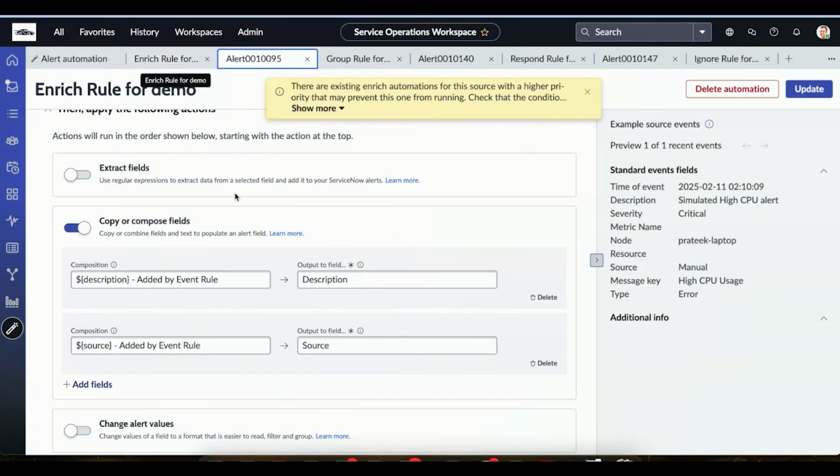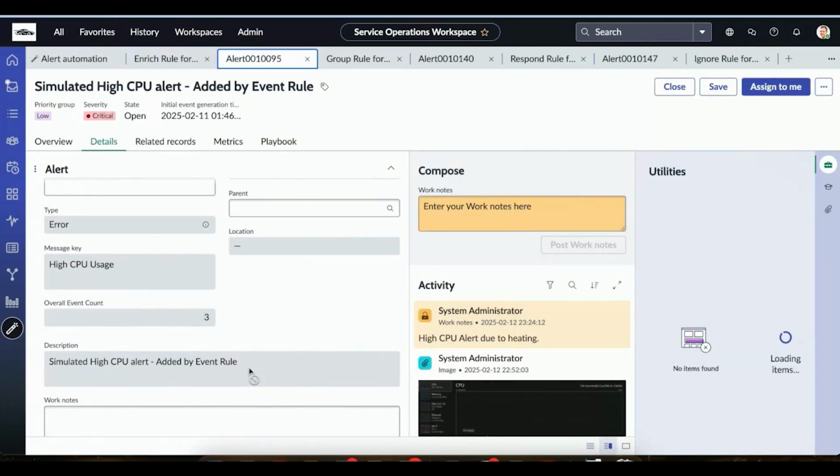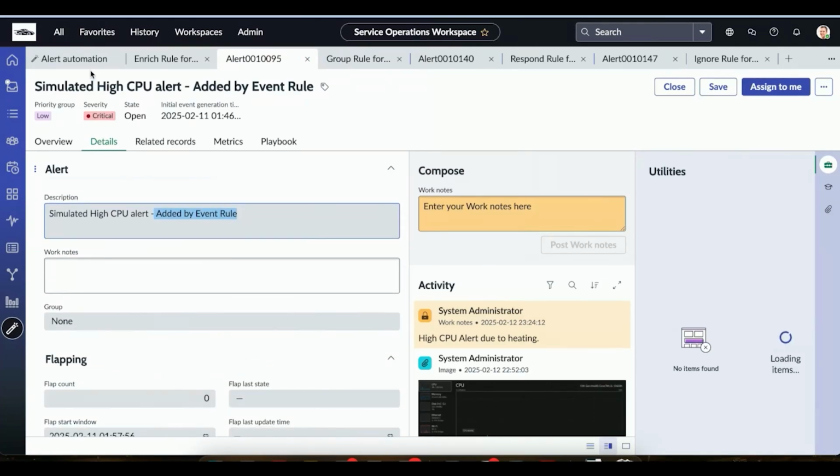So once we do that, this is how the alert record would look like. I had added a description over here. So this is something that we can see over here. So it has been added.